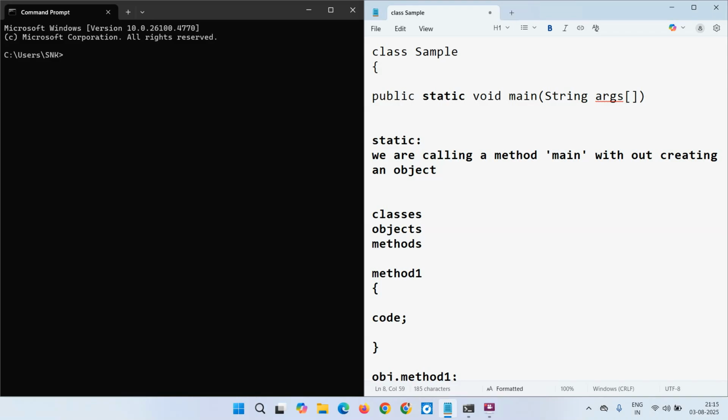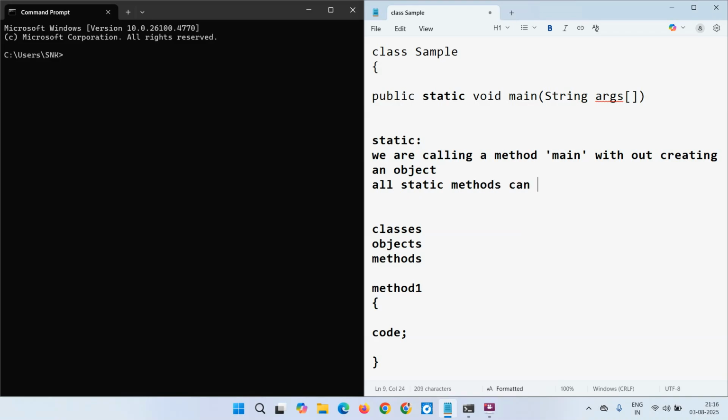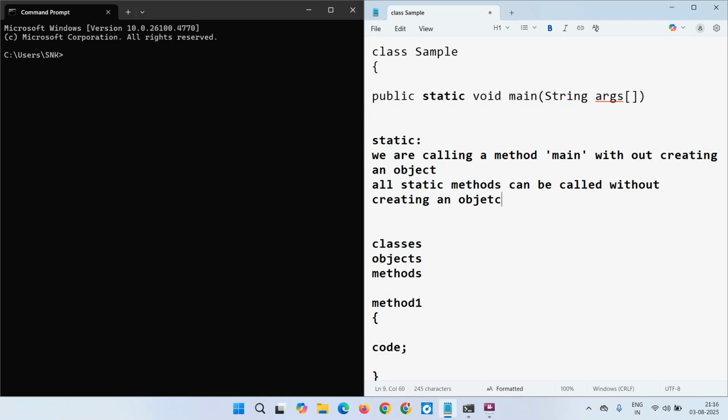So all static methods can be called. Based upon this we can come to a conclusion that all static methods can be called without creating an object. This is point number 1, you understand.